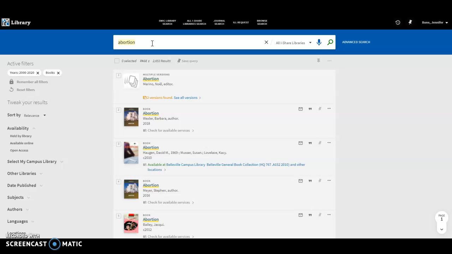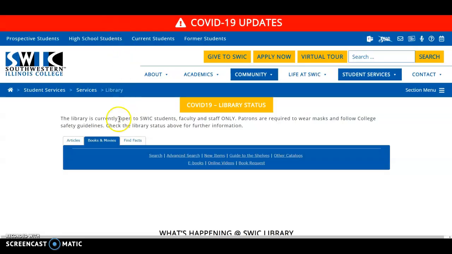Now it does take about 7 to 9 days for a book to come here, just because during the quarantine, the books have to be quarantined as well, just so we're not spreading germs. So it does take a little bit longer. If you needed something more right away, we can close this right here, and on the Books and Movies tab, you'll see that there is an eBooks link.